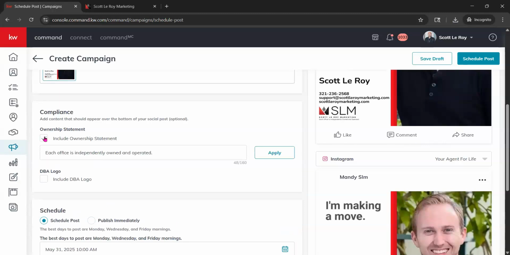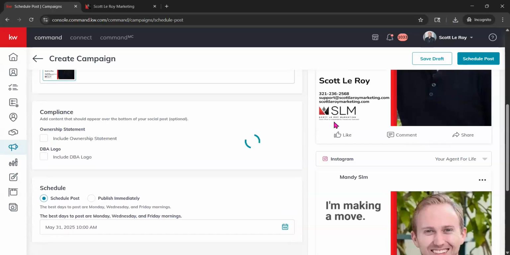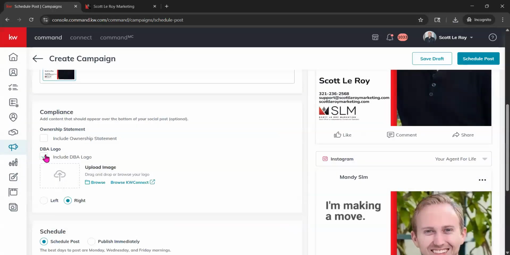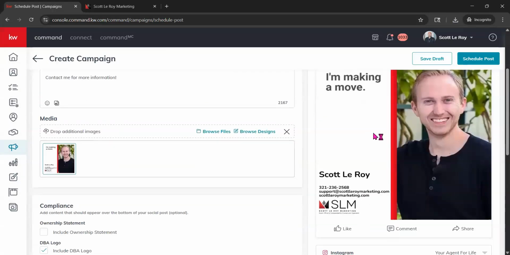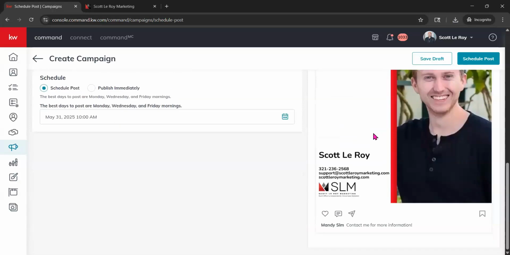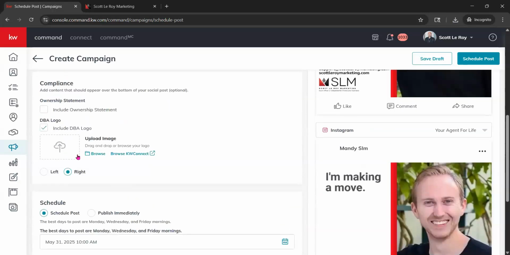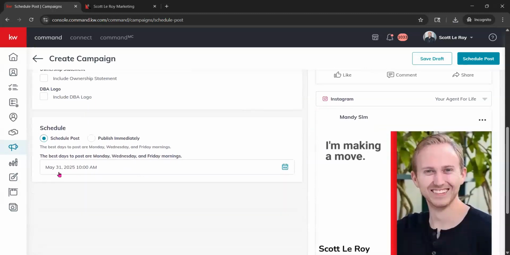You can include your ownership statement if you need to. It is already on there under your logo. You can also include your DBA, which is going to be your Market Center logo. That will also add that from your marketing profile. I'm going to leave it off, and then you can either schedule the post or have it publish immediately. Once you're done, go ahead and schedule or publish, and this will go out to your social platforms.